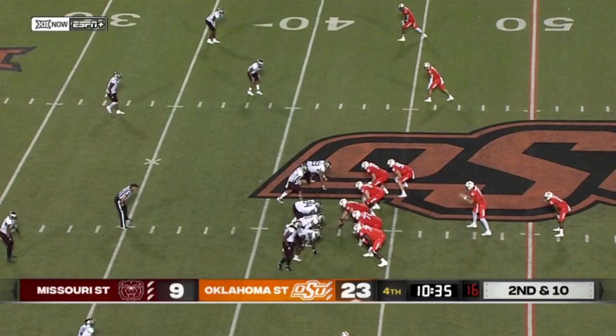So this next play, OSU early in the fourth quarter this time, up 23-9, has a 2nd and 10. They're going to hand the ball off to LD from the pistol formation, and it does not go well. Yeah, we talked about some of the good plays and why they played well in this game.